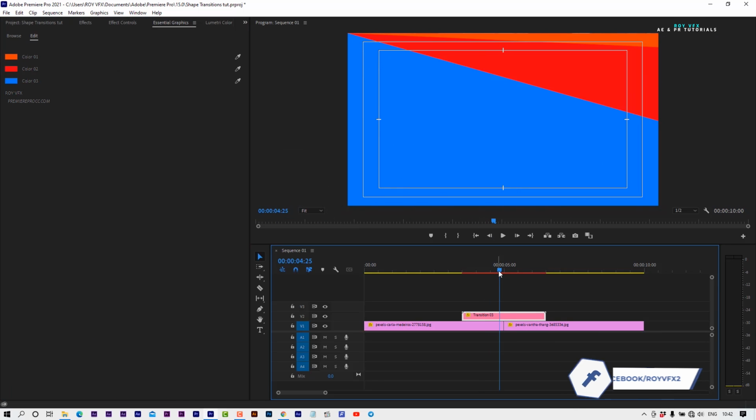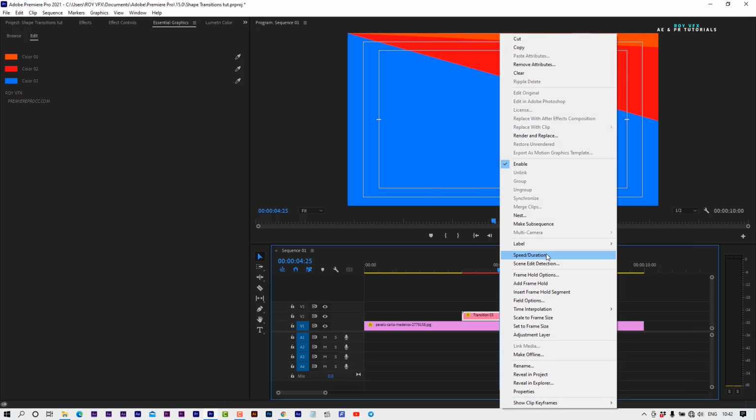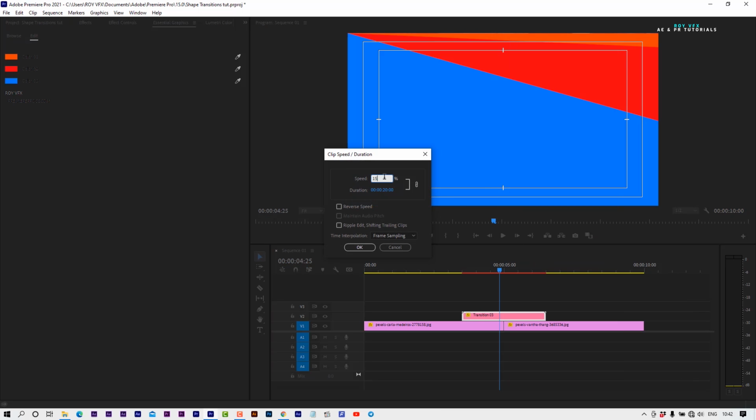To adjust transition duration, right-click on the template. Click on Speed Duration. Here increase speed to make it fast.